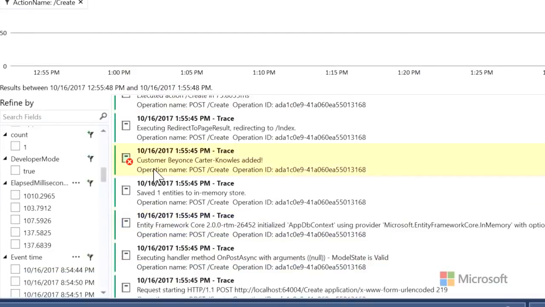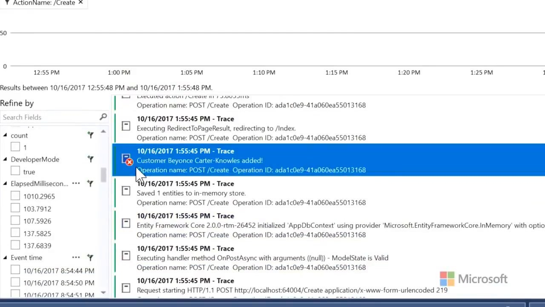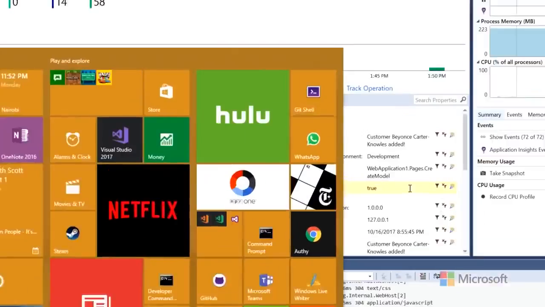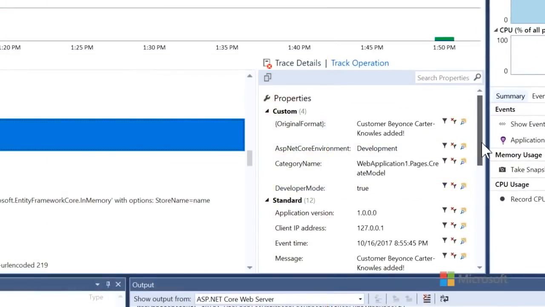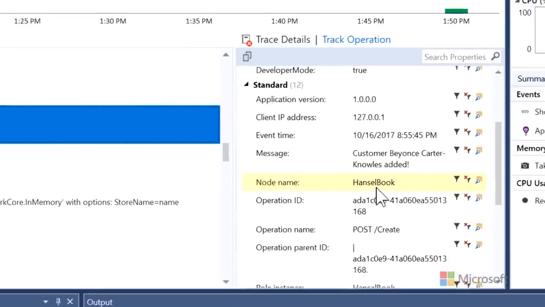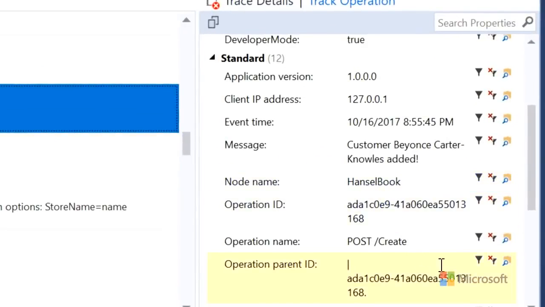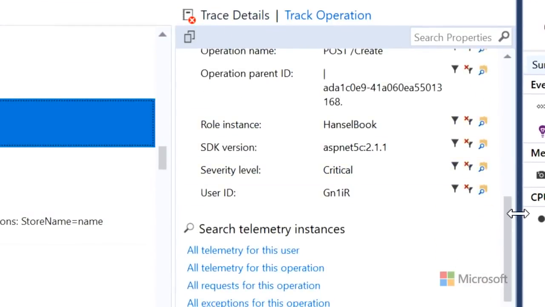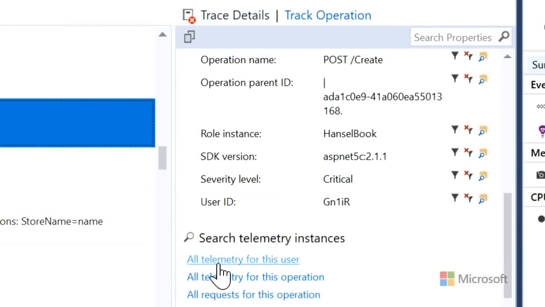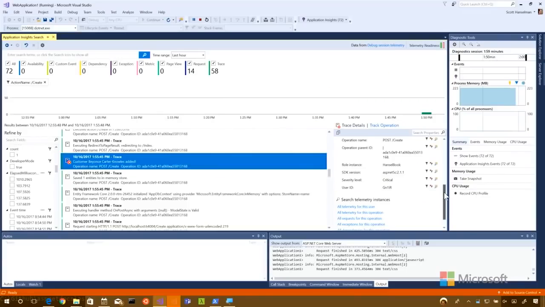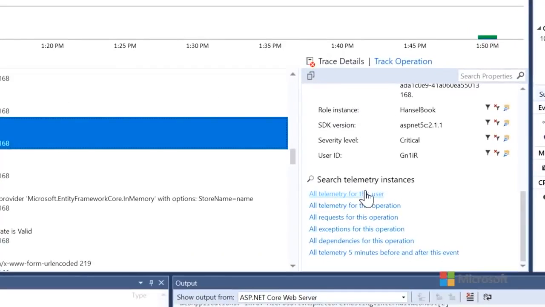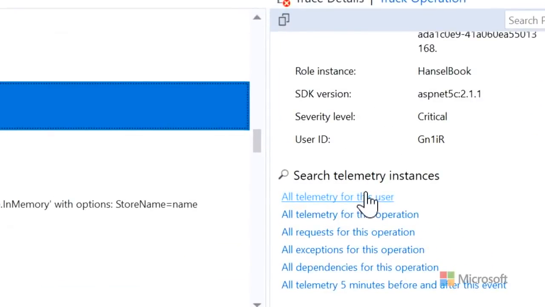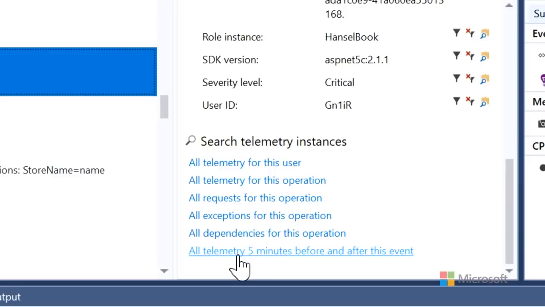See, remember how we made adding a customer a critical? Yeah. So I can double-click on that individual trace. Okay. So then we can see the name of the computer, the operation, the severity, and I can then show me all telemetry for this user. So then you could say, well, I've got a bunch of users hitting this. This is where the local stuff will fall down at some point, and then you're going to want to go into the cloud.